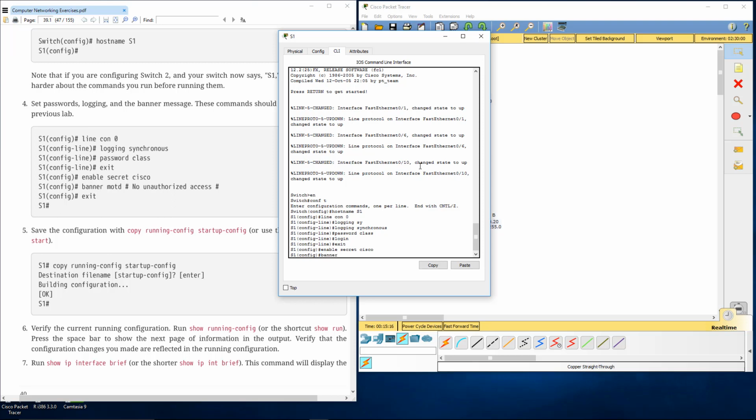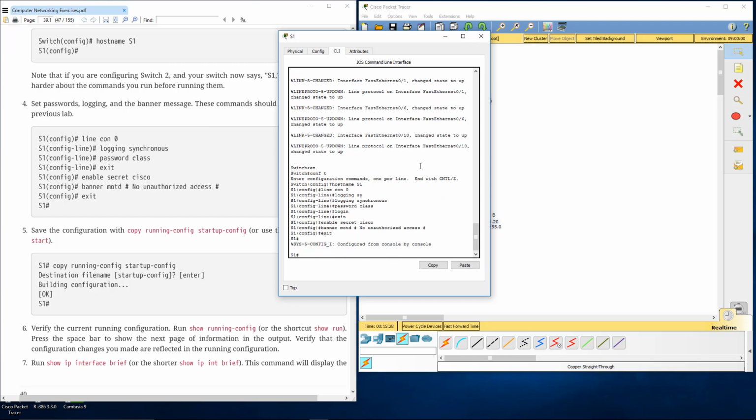Banner MOTD, that's message of the day. No unauthorized, I always misspell that, access. End it with another pound symbol. Exit. So switch 1 is good to go.